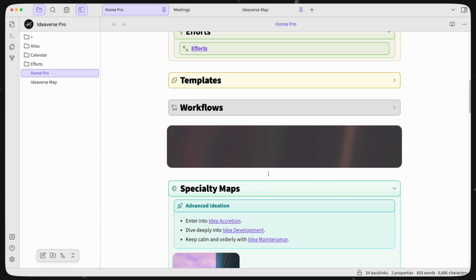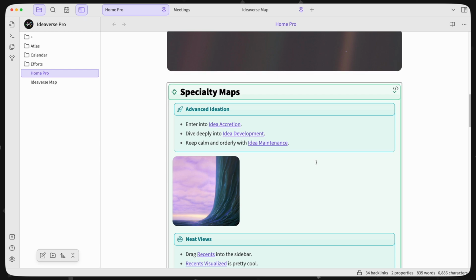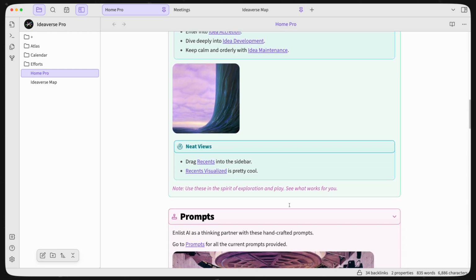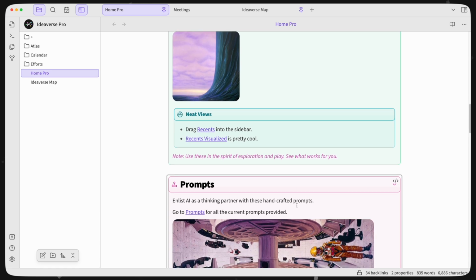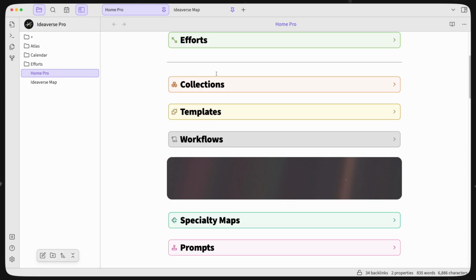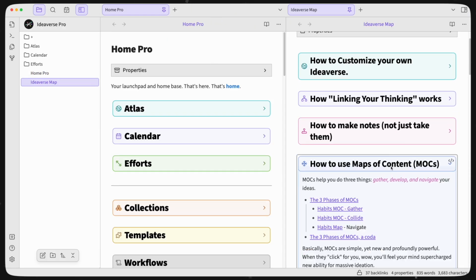Explore the specialty maps for advanced ideation and to visually navigate your notes in useful ways. Enlist AI as a thinking partner with highly customized prompts to get you to think better. See how to overcome information anxiety with maps of content.